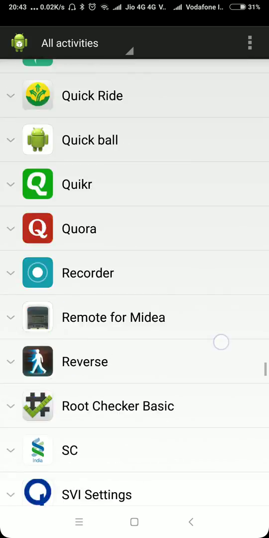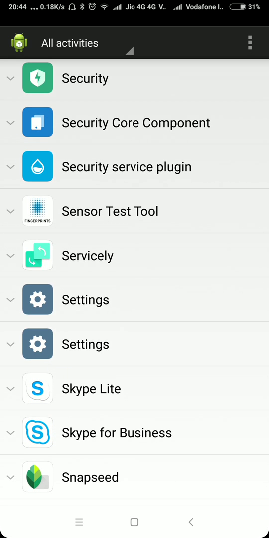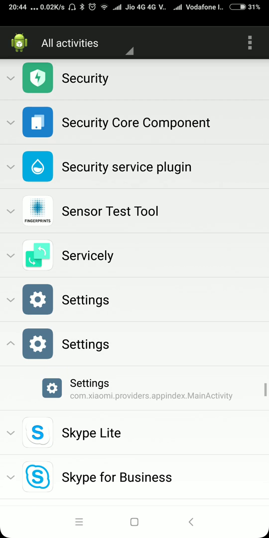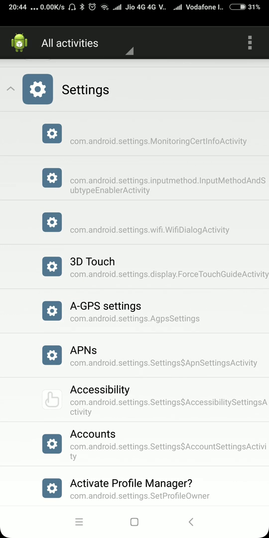So what you can do is, you can scroll down to the bottom to see the settings. You can see that there are two settings here. If you click on the second one, you can see that there is only one item under the settings, so you can just ignore that. And if you click on the top one, the first settings option, you can see that there are a lot of options there. So these are all screens that are present in the settings menu.